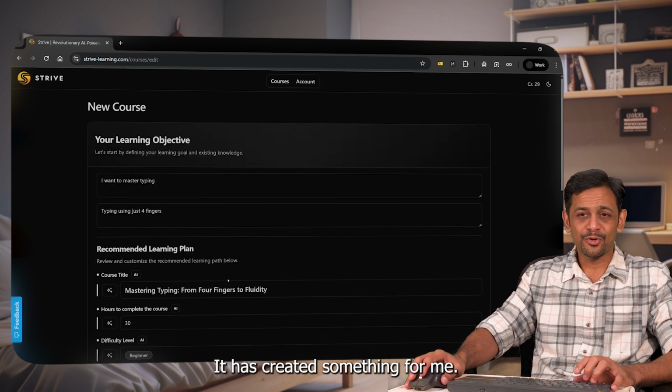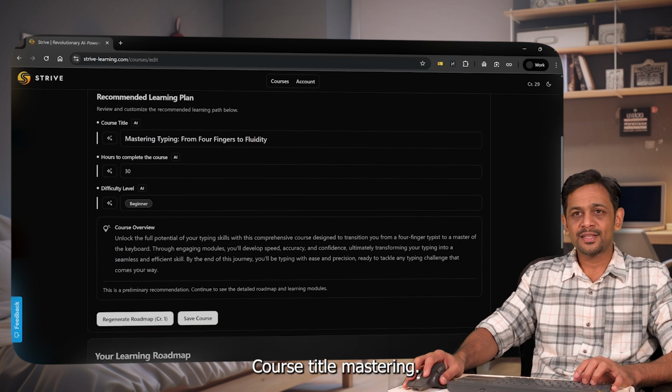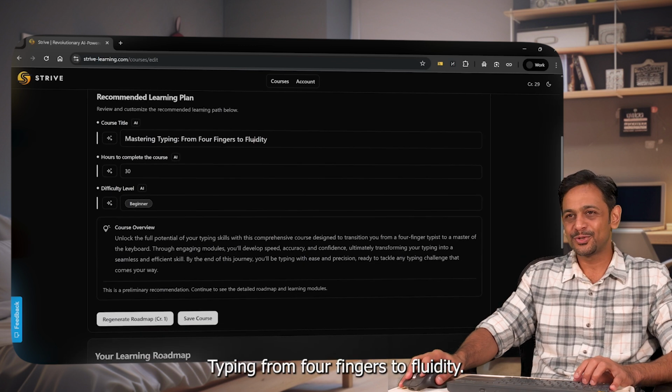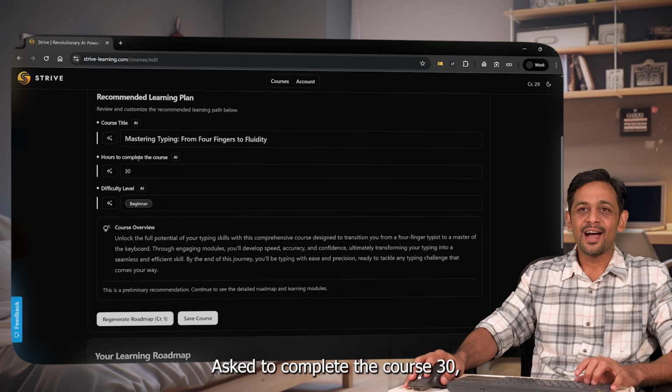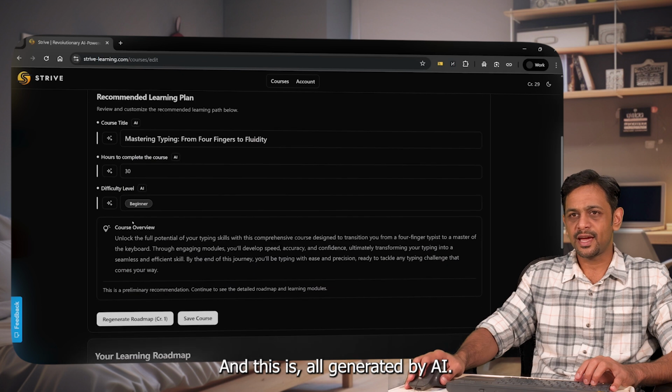It has created something for me. Let me see if it makes sense, right? Course title: Mastering Typing from 4 Fingers to Fluidity. Okay, hours to complete the course: 30. It says difficulty level beginner, right? And this is all generated by AI.